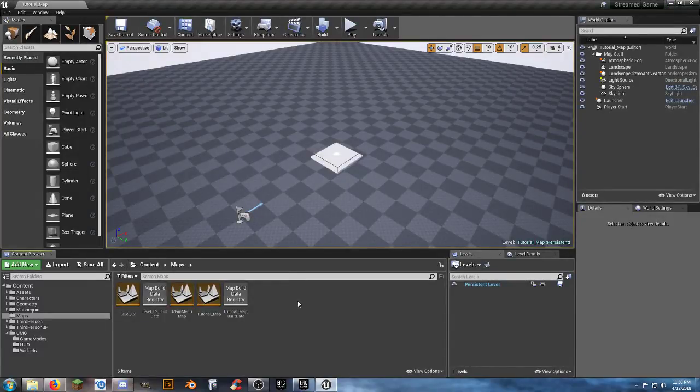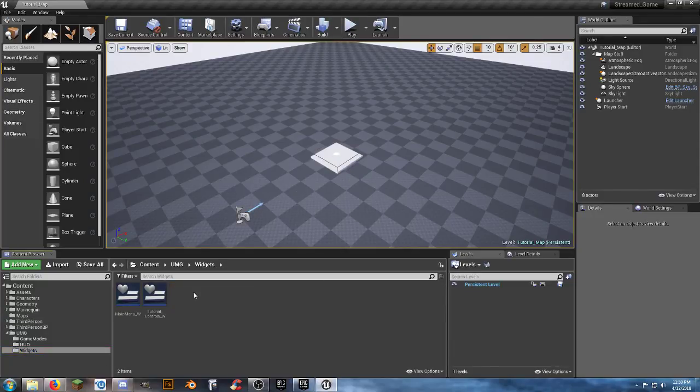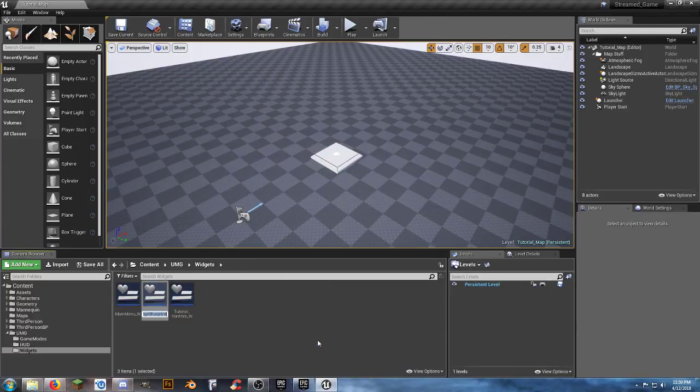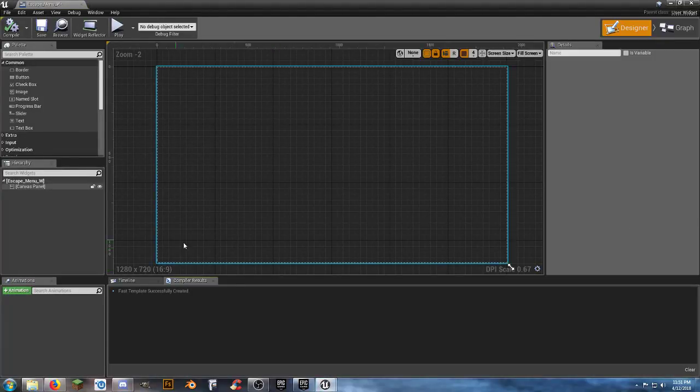We need an escape menu, and we're not going to be able to use it when we're actually playing in this view. So let's go ahead and create a new widget. Go to our widgets folder, user interface, widget blueprint, and we'll call this escape menu W. And all we really need is 2 buttons.